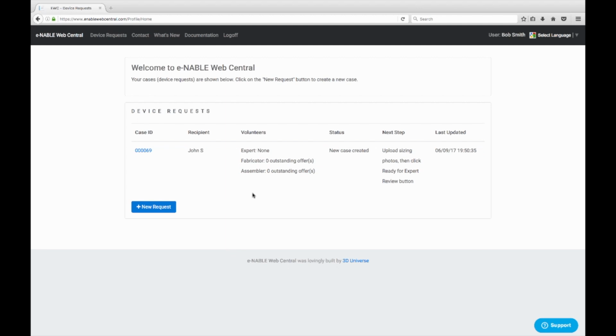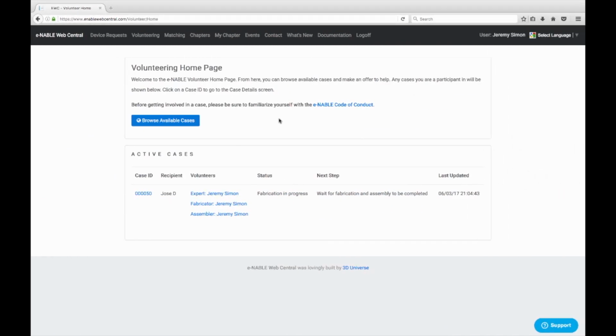So for right now, I'm going to go ahead and switch over to a different screen where I'm logged in as a volunteer. So now I'm logged in as myself, and you'll notice that I have a lot more options up on the menu because I'm signed in as a volunteer now. So now I have, for example, access to the volunteering page. So I can go to the volunteering page, and there I'll have a list of my active cases. I already have one case that I'm working on here, but I'll also have the ability to browse available cases. So let's go into that screen.